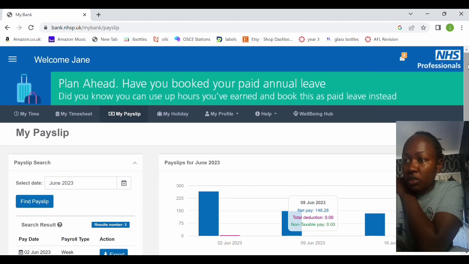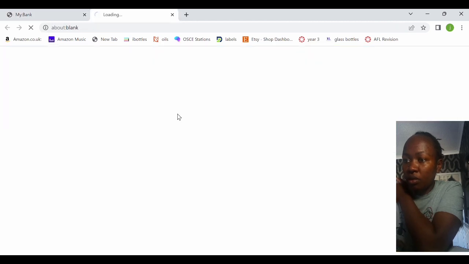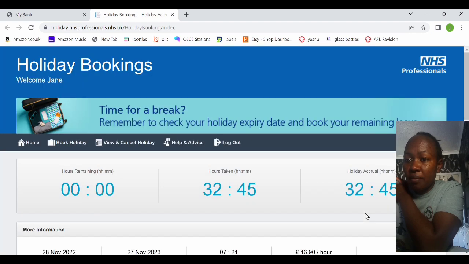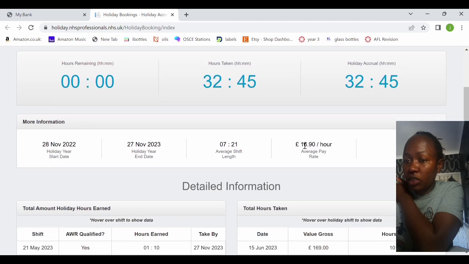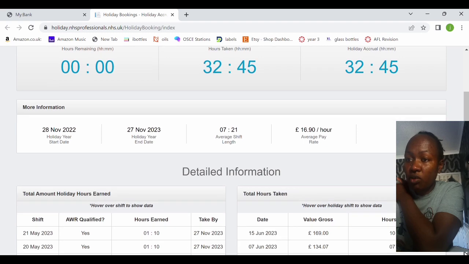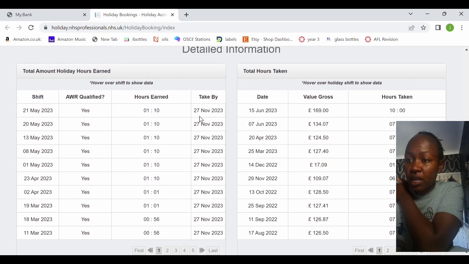The other thing I wanted to show you is my holidays. For each and every shift I work, I accumulate some hours. So you can see I've taken all my holidays because there are 0 hours remaining. I've had 32 hours of holiday since November. I don't work that much, and the average rate is £16.90. For each and every shift I do, I accumulate holiday, usually around 1 hour, and it just comes over here.